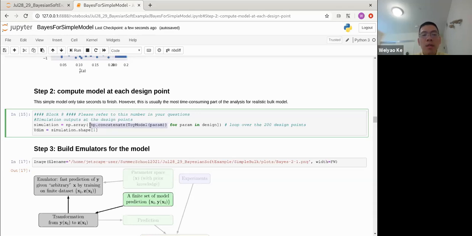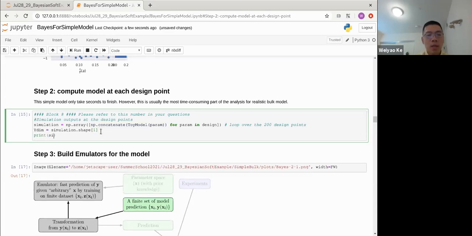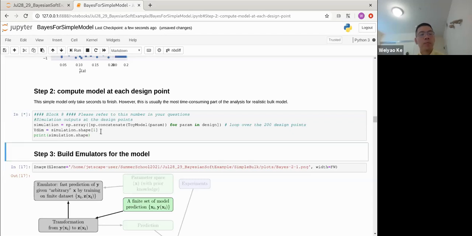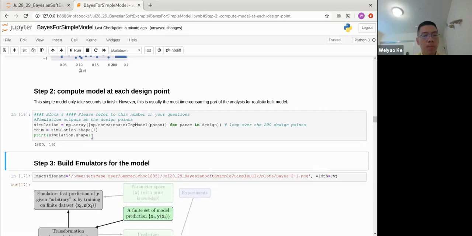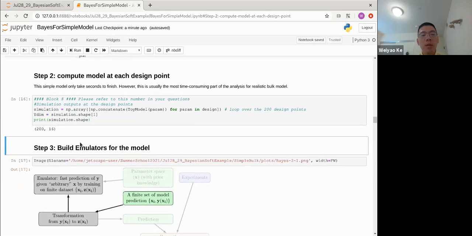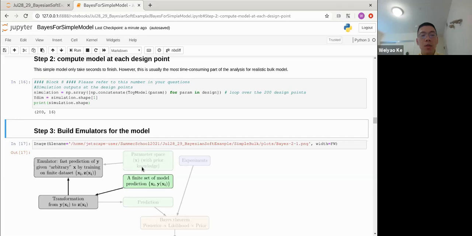So that's in total 10 numbers, I think 5 for charged particles, 5 for V2, to represent the simulated observables at one parameter point. So eventually you will get, let's print out the shape of this simulation. Oh, sorry, it's actually 8 centrality points. So at each one of the 200 parameter points, you get 16 predictions, and the first 8 will be the charged particle number, and the last 8 will be V2. So this is the first step: design plus running the model on the design points.